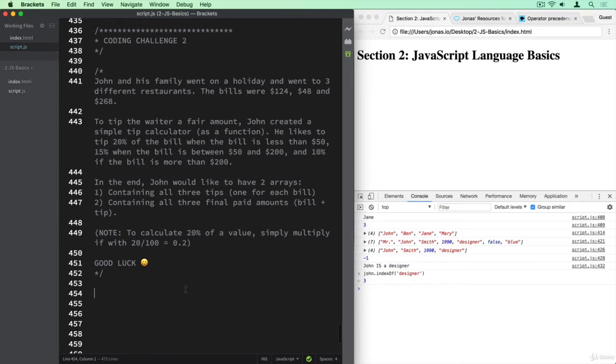So one containing all three tips, so one for each bill, and then one containing all three final paid amounts. And with paid amounts, I mean the bill plus the paid tip. Okay, so we want a function that calculates the tip, and then we want two arrays, one with just the tips and one with tips plus the bill.